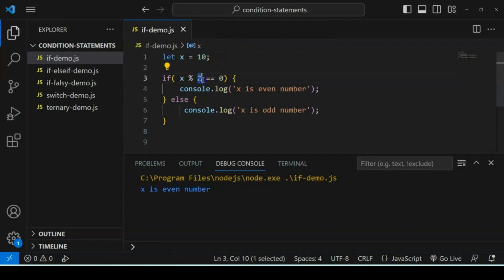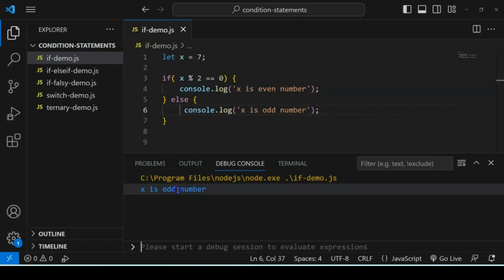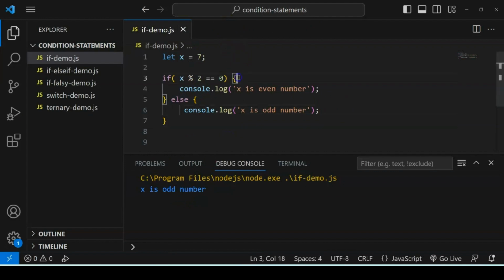10 can be completely divided by 2. This condition becomes true. So we get the output x is even number. If I change this number to 7, now x percentage 2 is not zero, so it is not completely divisible by 2. Then in that case, this else block gets executed, and we get the output x is odd number.